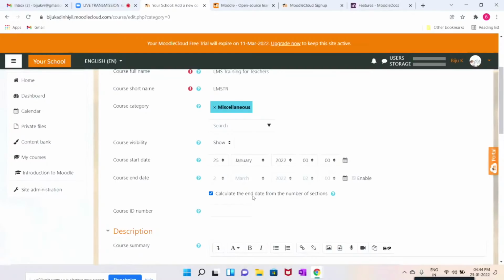Now here, calculate the end date from the number of sections. I am not selecting that. So I am saying I would like to enable, and by default you can see there are 3 months. Now since this is available till March 11, since it is a free trial, you can see the end date would be less than the last date for my trial. That is why this option, or else you will have 1 year. By default you will have a 1 year time.